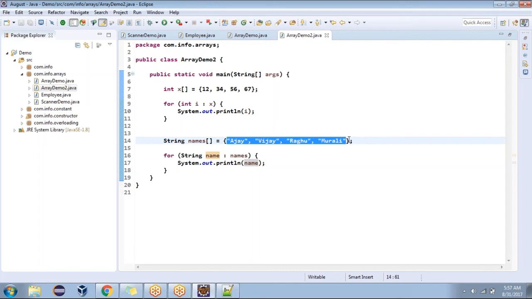Overloading, arrays, for each. If you're having any questions, you can ask me now. Otherwise, I'm stopping here. We'll continue tomorrow at the same time. Is that clear now?